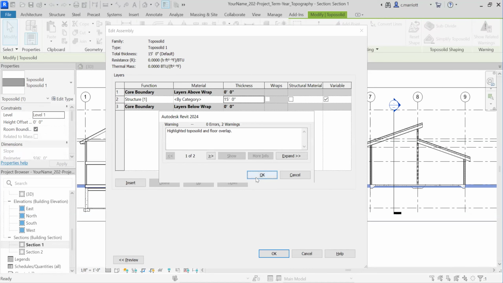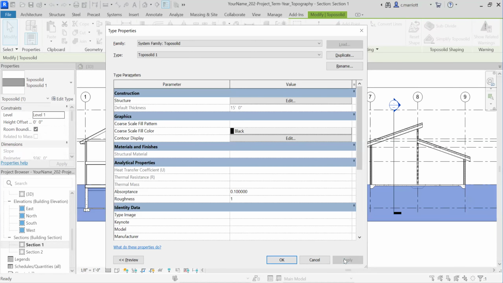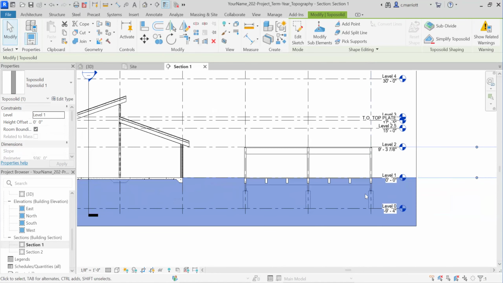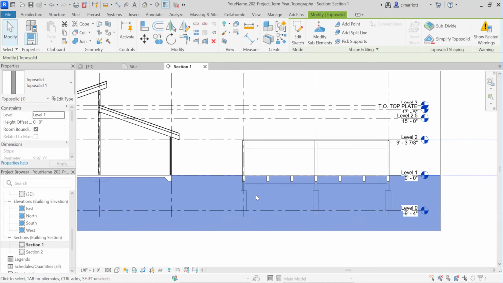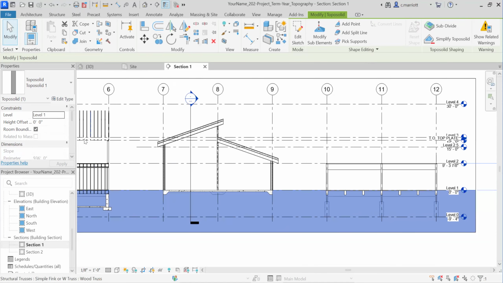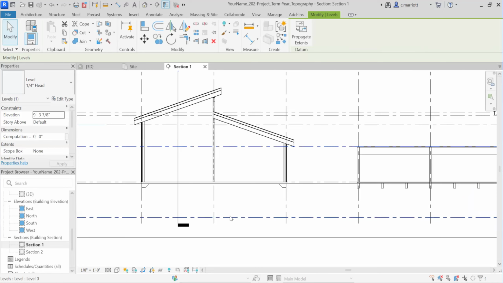And again, you're going to see that message appears periodically. All right, so there we have it. And we just want to make sure that we're getting enough coverage for the foundations. Okay, now the other thing that I'm going to do is I'm going to make it minus 0 feet 6 inches and apply.